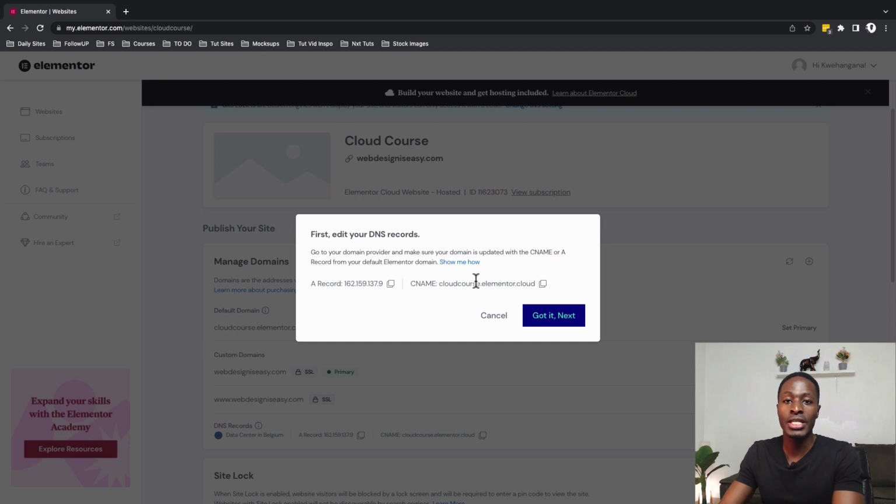So we need these two details so that we can use them on our domain provider website, and then we are able to point our domain name to our hosting provider. Because Elementor doesn't provide domains, so we have to buy a domain somewhere. There are many domain providers. There is HostGator, there is Namecheap, there is Emotion Hosting, there is Hostinger, a lot more. I personally, if I'm buying domains, I buy from Namecheap.